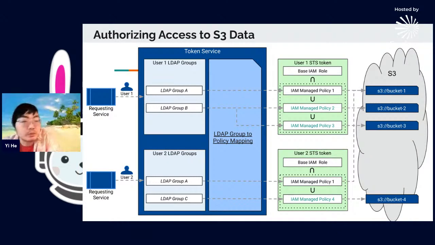So to give an example, if user 1 is in LDAP group A and group B, they will get a union of the managed policies A and B that they are allowed to access. Then we will intersect that with a base rule to exclude everything that we definitely don't want the user to access. The same goes for user 2: if they are in LDAP group A and C, they will only get the union of A and C that is approved.